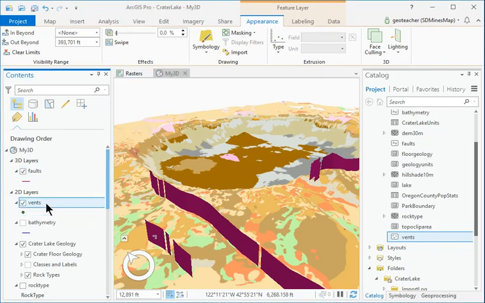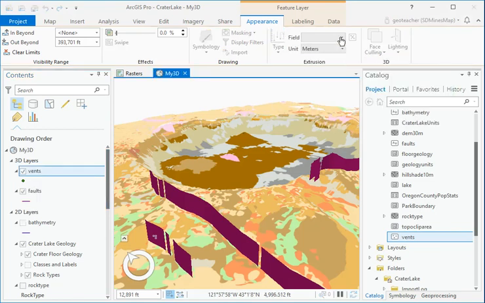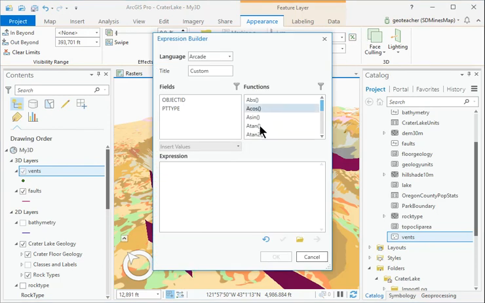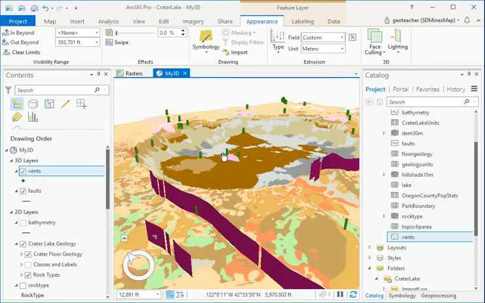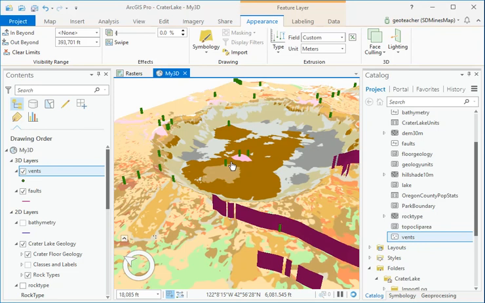Extrude the vents to a constant base height of 250 meters to better visualize them. When finished exploring, close the My 3D Scene.